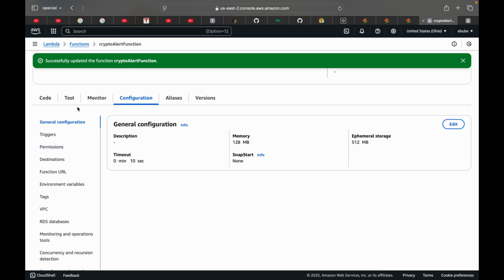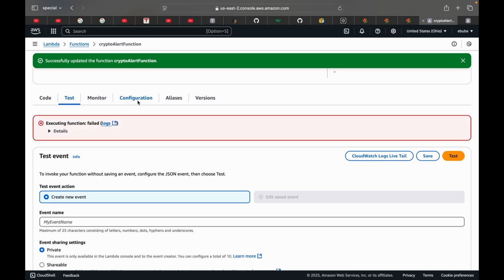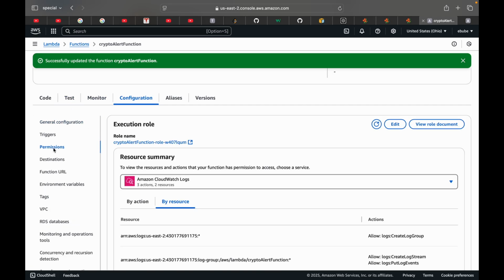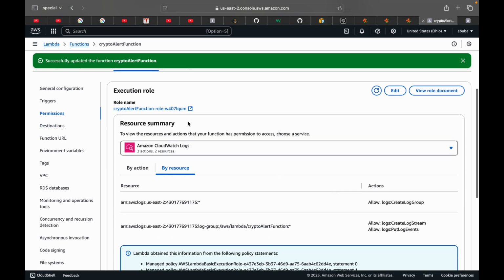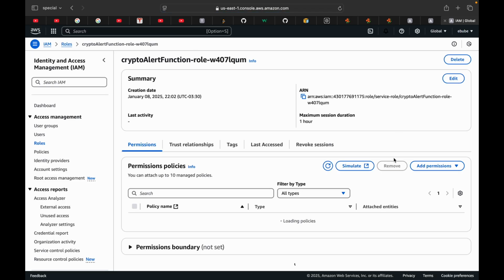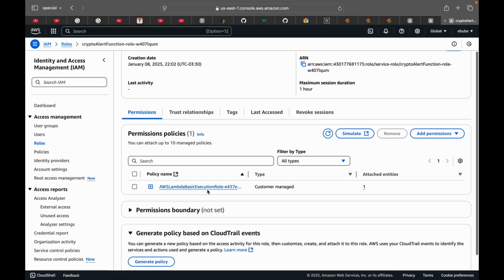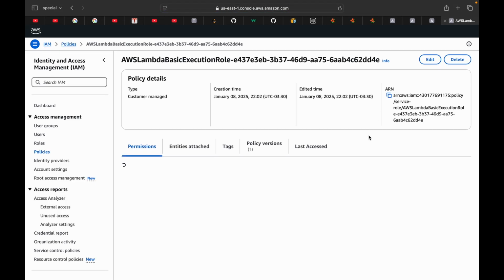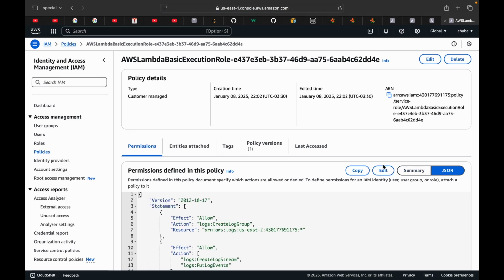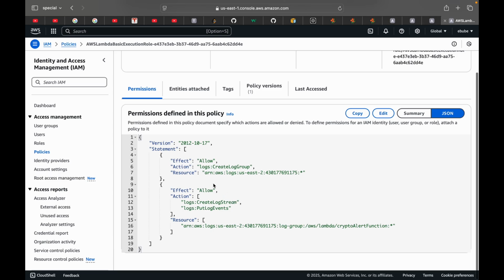So in order to solve this problem, we go to configuration. Remember, we are the test. So we go to configuration, go to permissions, right? This is the role name, so we can click it. We want to see the permission, so we can view it in JSON format.